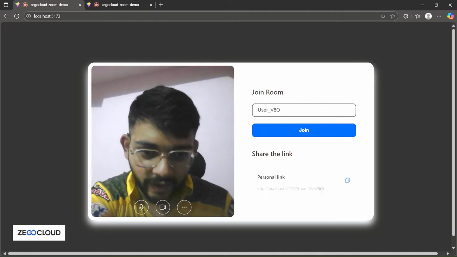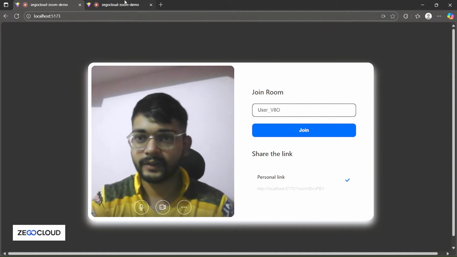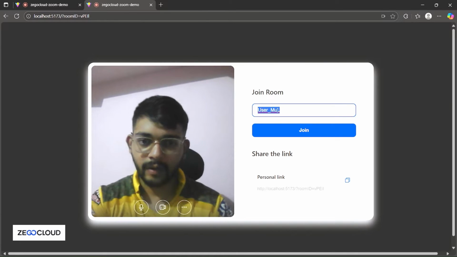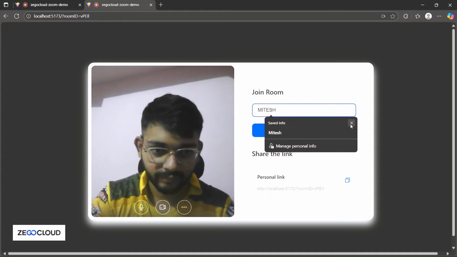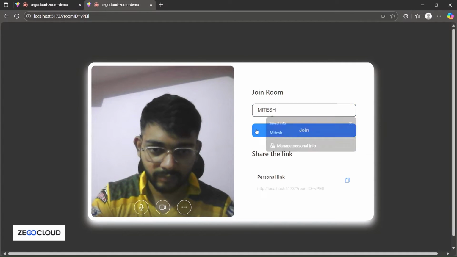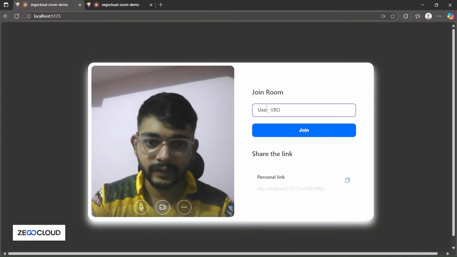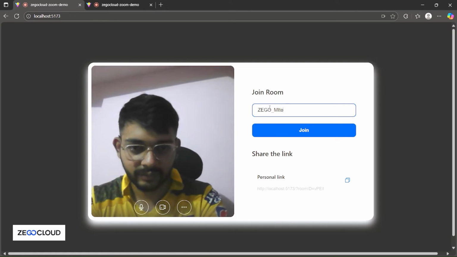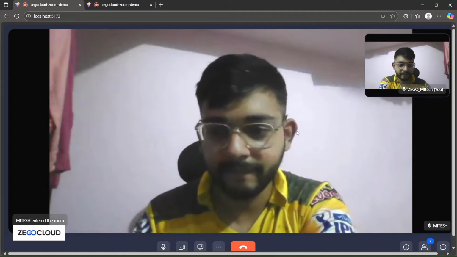So we have a room ID. Let's copy this and paste. Suppose my username is Mitesh here. So I have joined, and another username will be something like ZEGOMitesh. Join. So you can see two Mitesh.